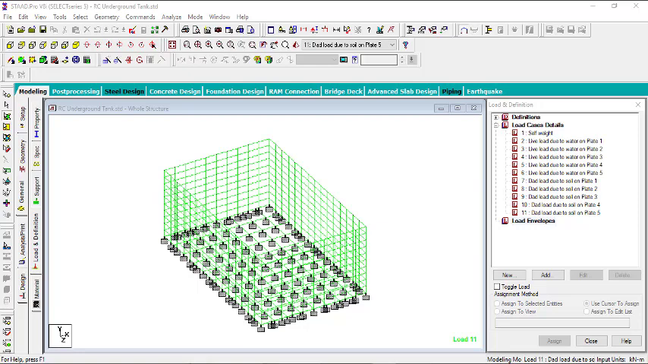Welcome back to the other part of the video. We've created the load cases, and now what we need to do is create our load envelopes. The purpose of creating the load envelope is because of the way the load will be acting.